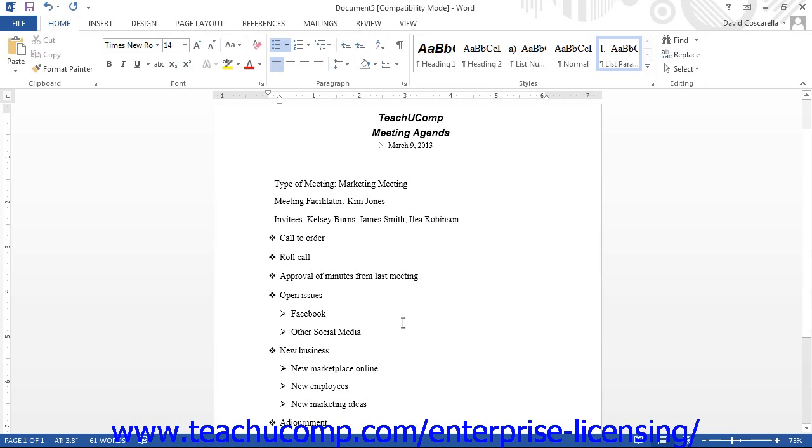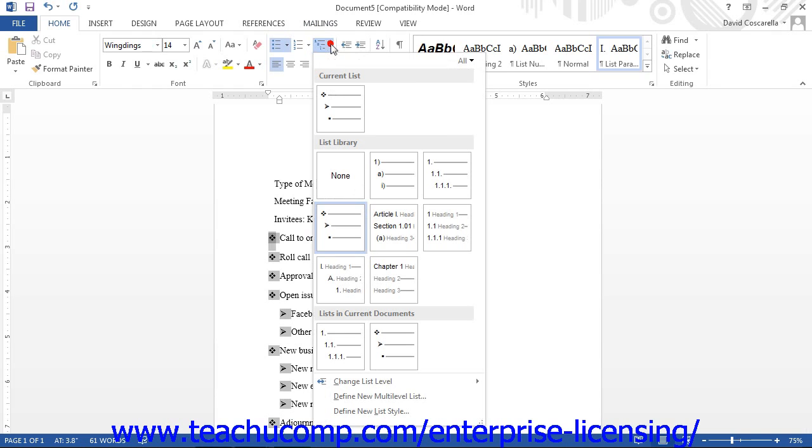After selecting a style, you can then click the drop-down arrow in the multi-level list button within the Paragraph button group on the Home tab within the ribbon. From the drop-down menu that appears, click the Define New Multi-Level List command to open the Define New Multi-Level List dialog box.